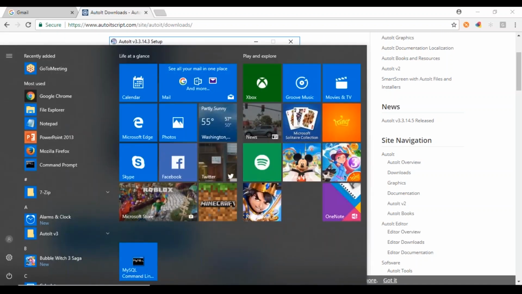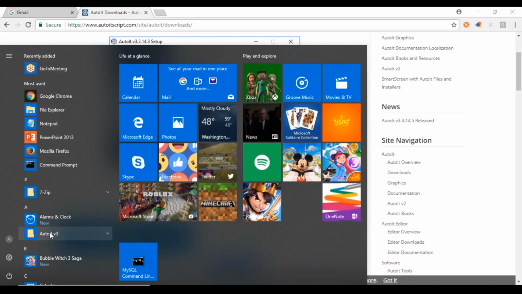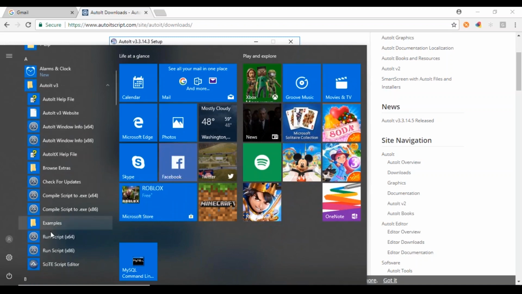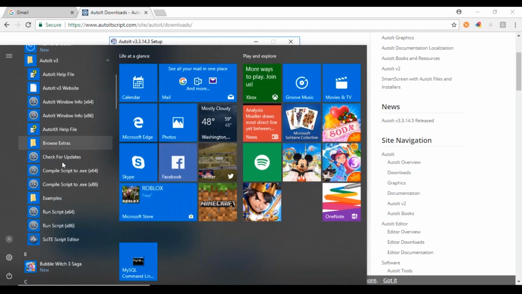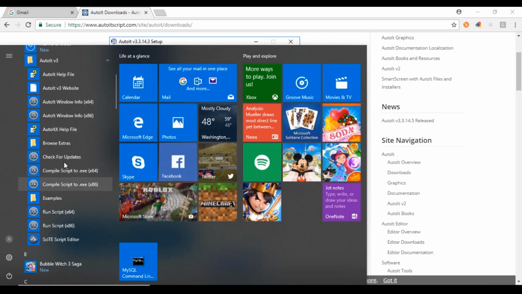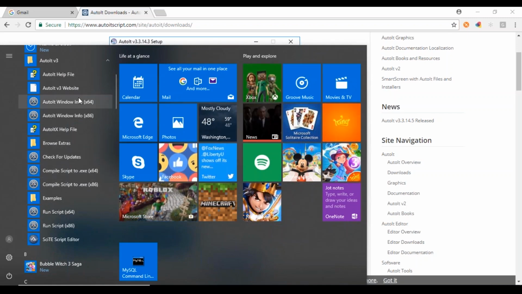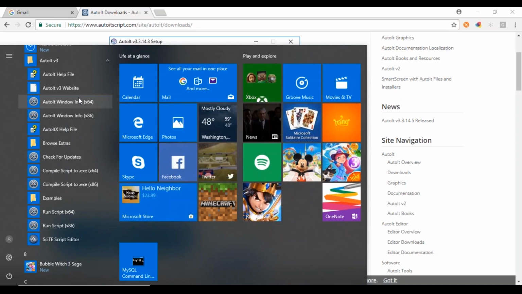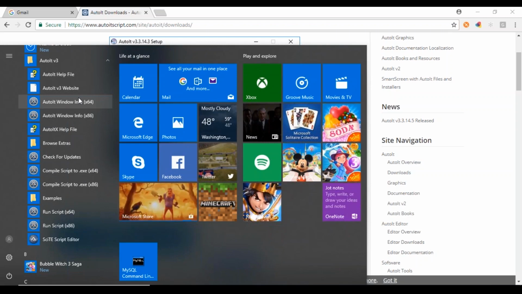Once the software has been installed, you'll get a folder called AutoIT v3. v3 is the version. Just expand that folder. Here is the set of software which comes as a part of your AutoIT. It has support for both your 64-bit and your 32-bit operating system. Based on which bit of operating system you're going to use, you can use that particular tool.